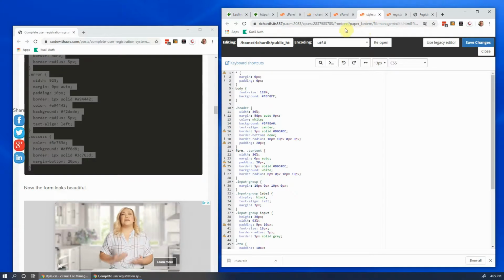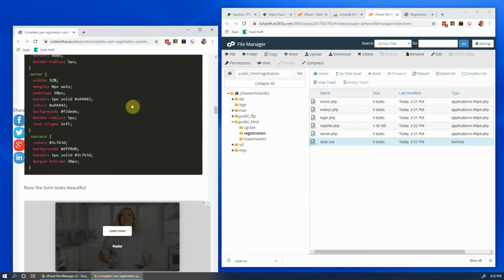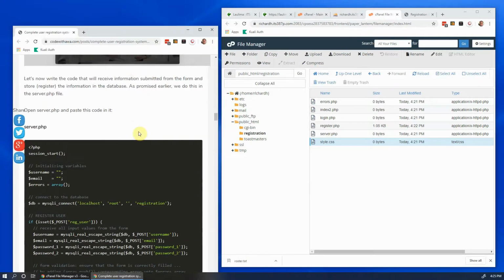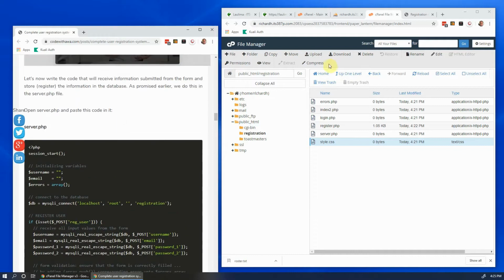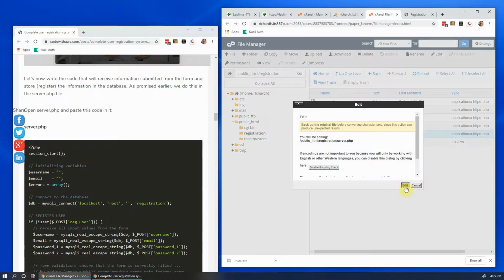And then I can probably close the CSS file. Let me close the register file. What's next? Now the form looks beautiful. All right, server.php. Okay, this is kind of tricky. Okay, let's open up server.php. Edit.